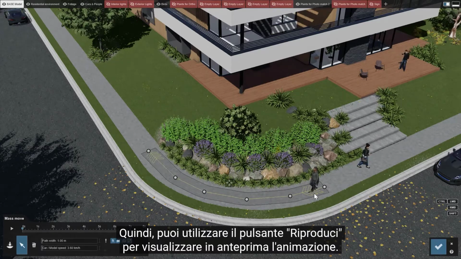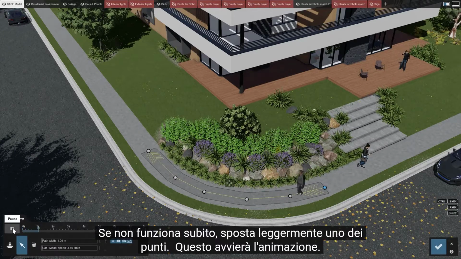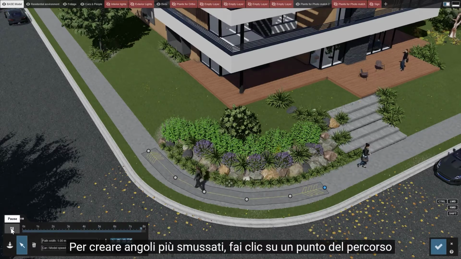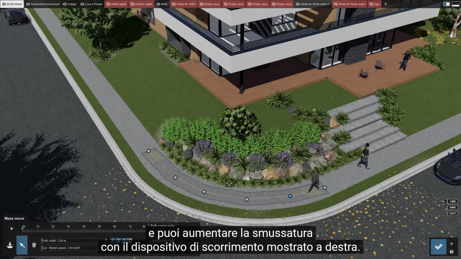Then, you can use the Play button to preview the animation. If it doesn't work right away, move one of the points slightly. This will initiate the animation. To create smoother corners, click on a path point and you can increase the smoothness with the slider shown on the right.